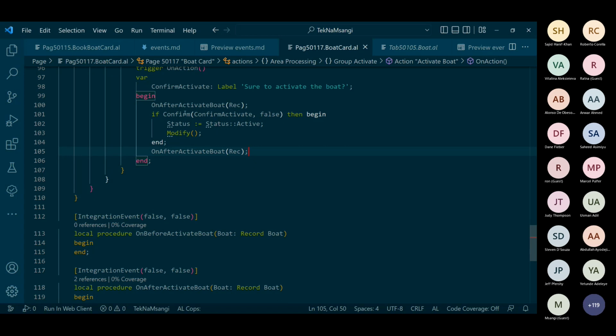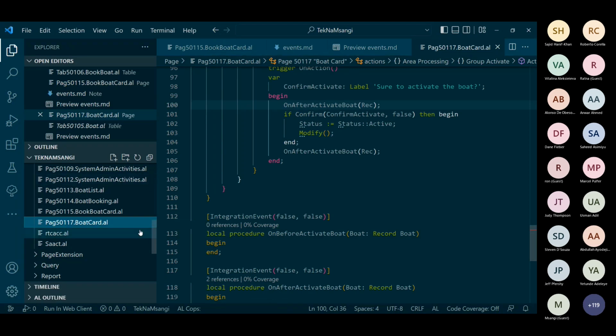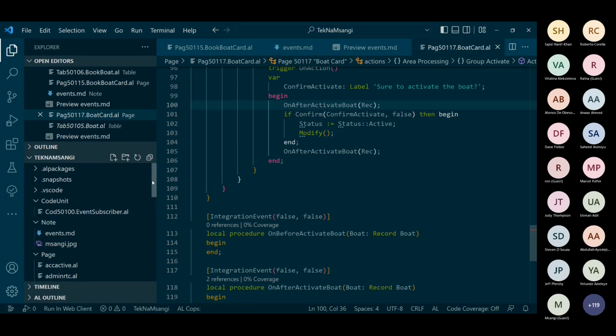So the subscriber will add code here and here. Ideally the subscriber adds code from their own place, but you give them the places where they'll be able to add the code. And now we need to go to our code unit to subscribe to these two events. So let me open a code unit that I've created.